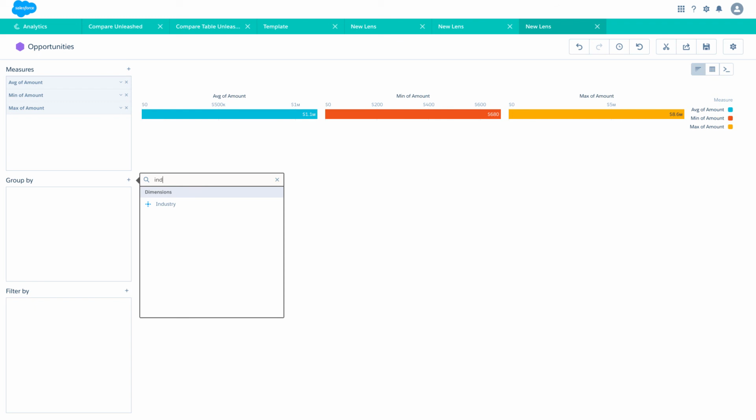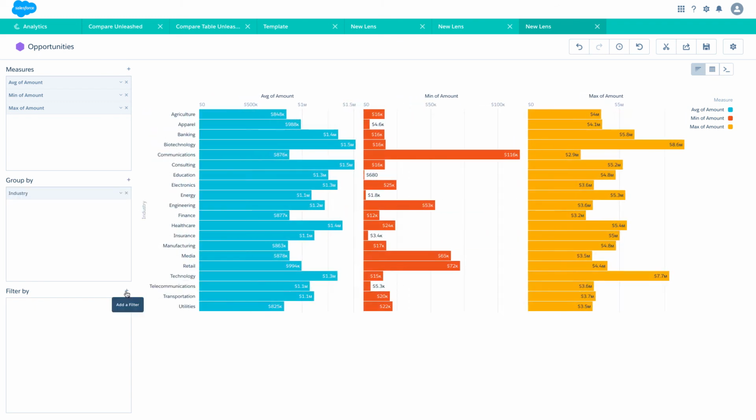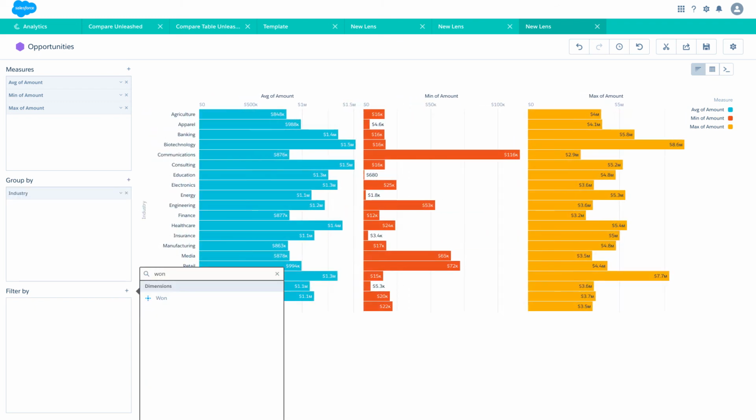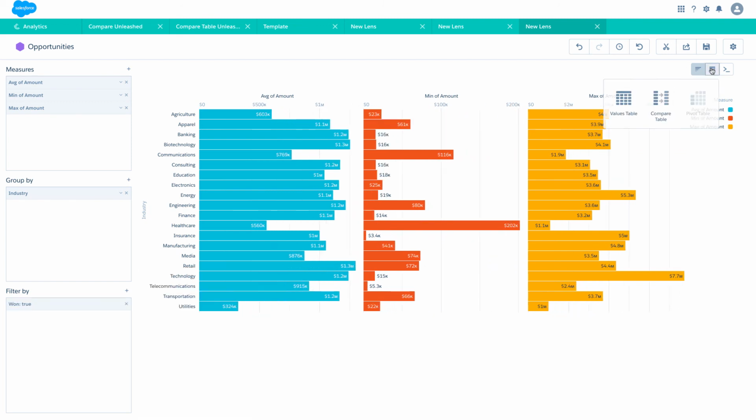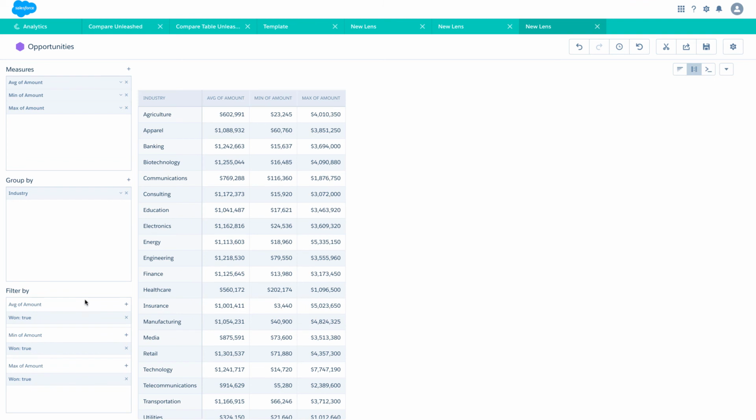First, I want to group by industry. I want to filter down just to what we have won. And the nice thing you'll see here when I switch to a compare table is because I put my filter on the new chart on the chart side, it's actually automatically carried over to all of my columns, so I don't have to go through 3 times. So a little bit of a time saver if you know that you're going to have multiple columns with the same filter.